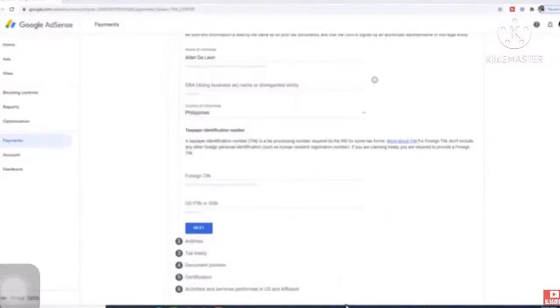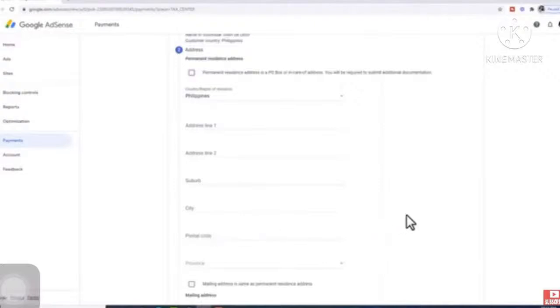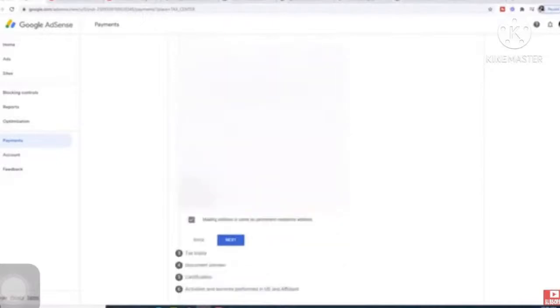Okay, I think dito na tayo sa next. Click lang natin yung next. Okay, so madali lang naman ito. I-fill out lang naman natin to, yung ating address. And then pag nagawa na natin yon, ang mailing address natin is the same as permanent resident. So click na natin ito. Ayan. And then, I think dito na tayo sa baba, dito sa next.